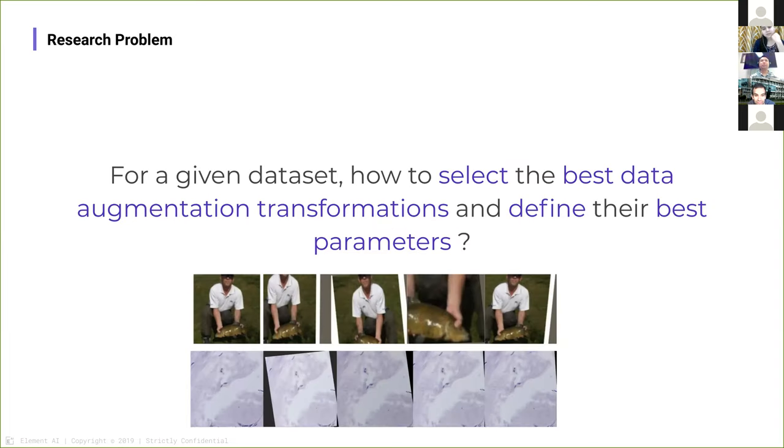So just to sum up the research problem that we try to tackle in this work. For a given dataset, how can we define the best data augmentation transformations to train our image classifier? And how can we define the best parameters for those transformations? Like if we find that rotation is good, which angle, for example?